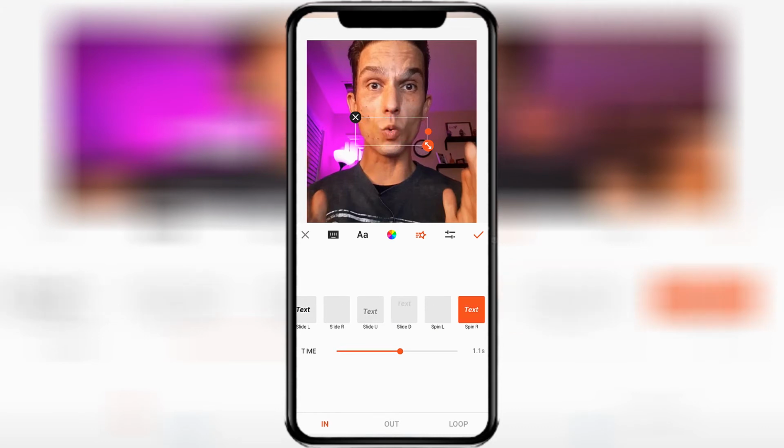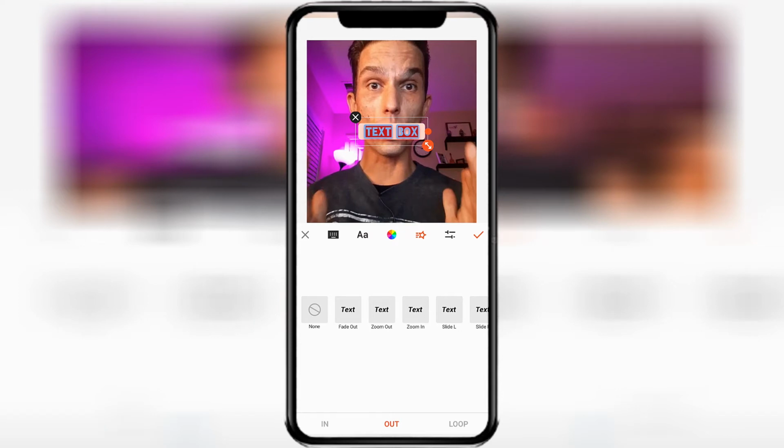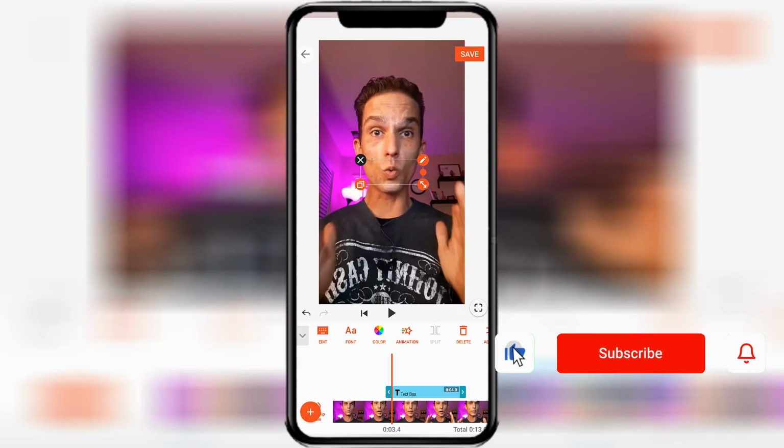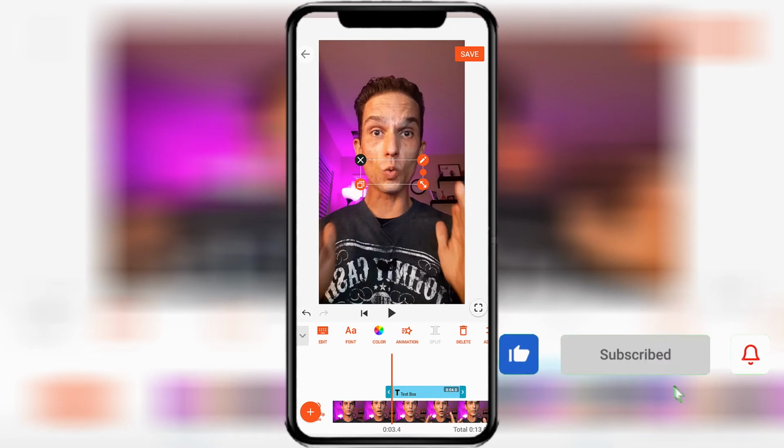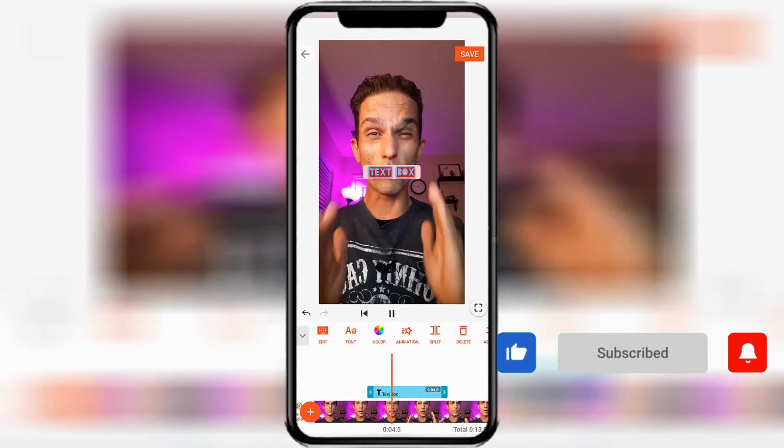You can loop it, and you can change the in effect and the out effect by going down to the bottom there and just clicking on in and out. Pretty sweet. When you're all done playing around with it and you've got the text looking exactly the way that you want it to look, click the orange check mark.